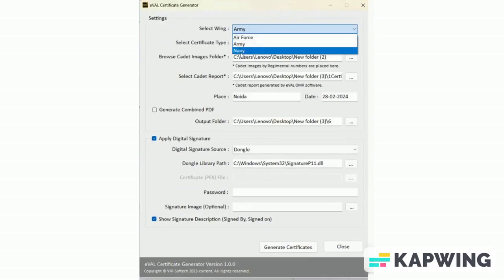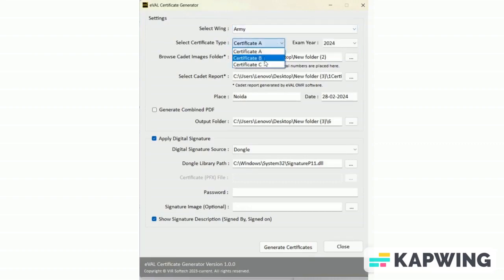A window will open where the first item that you need to select is Army, Air Force, or Navy, depending on which branch requires the certificate. In the next section, you have to select the hierarchy of the certificates among Certificate A, Certificate B, or Certificate C. Next, select the year.